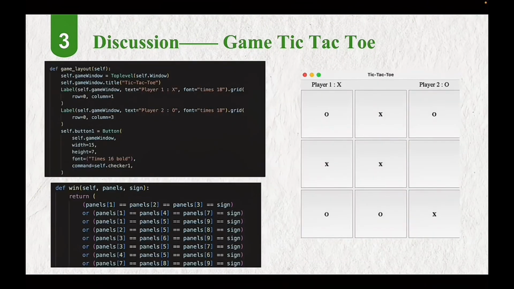Then let's see how our game window is designed. How do we click the button? We use 9 buttons like this to make sure that all the buttons can be clicked, and each of them has a different command for a different function. And how do we check who wins the game? You can see that we use 3 consecutive crosses or 3 circles to determine who wins the game.